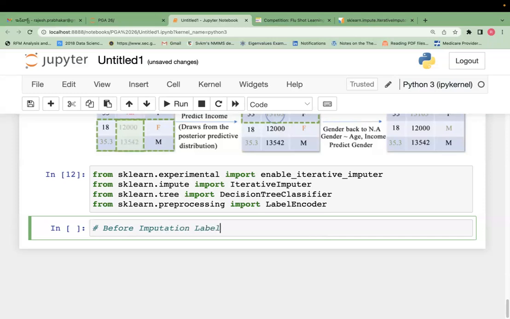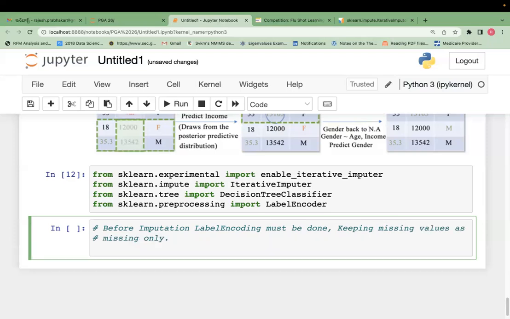Imputation, label encoding must be done. The label encoder must run on all other observations except the missing values. The label encoder should encode all other observations except the missing values.